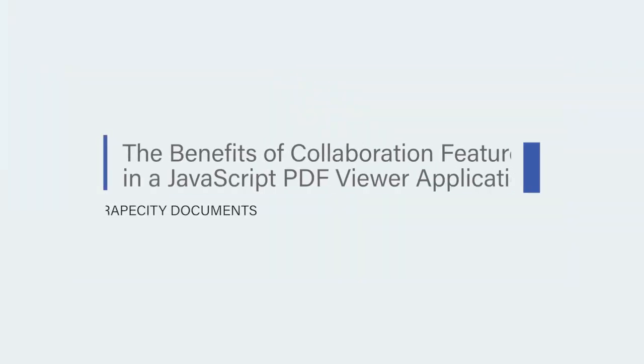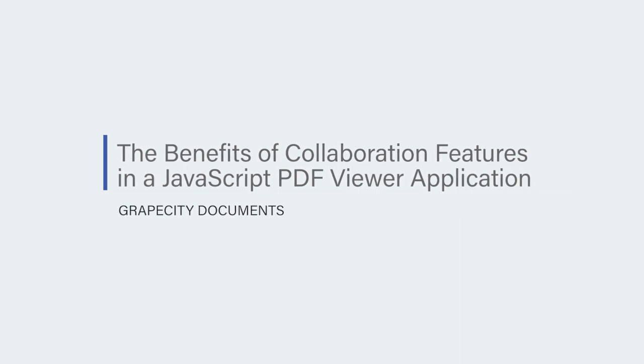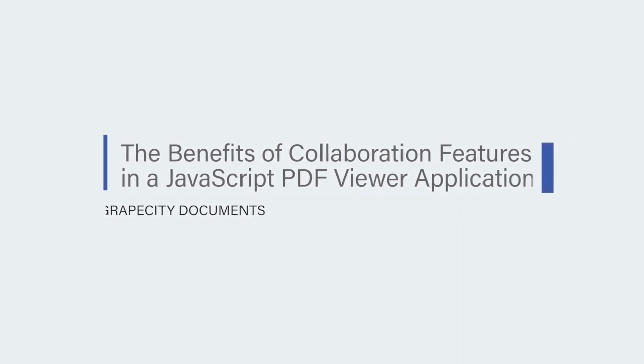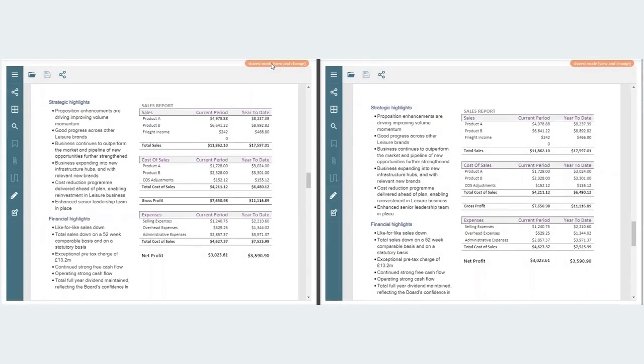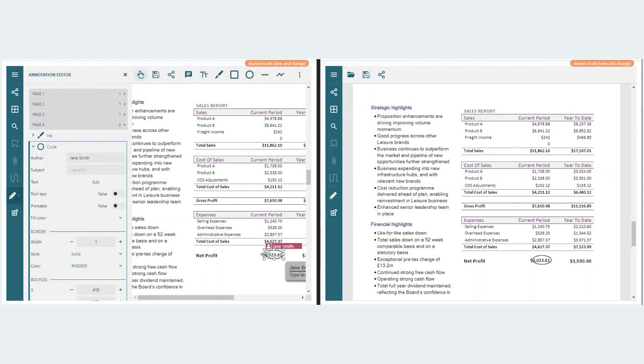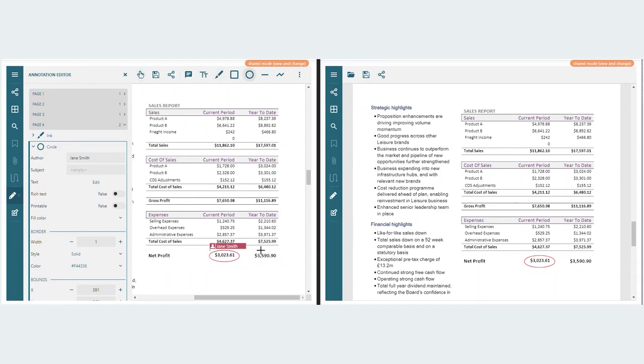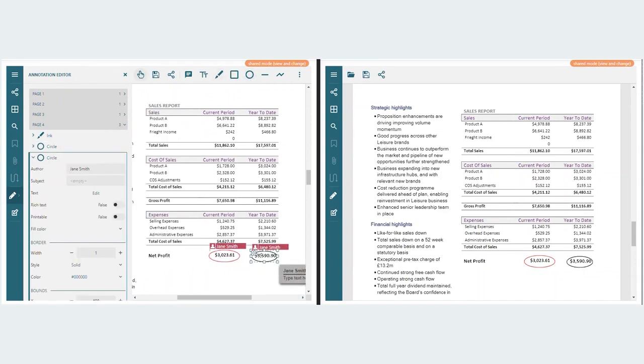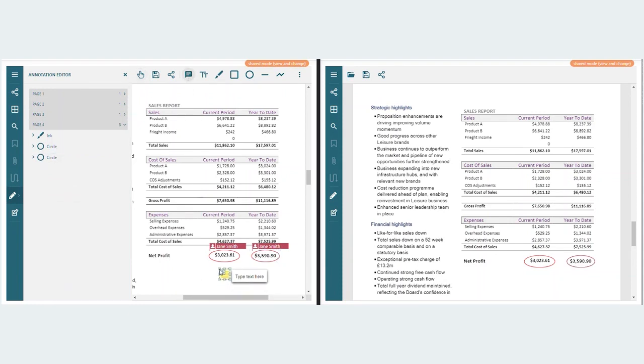The benefits of collaboration features in a JavaScript PDF Viewer application. GcPdfViewer supports editing PDF documents in collaboration mode. The feature enables documents to be shared, with multiple users having permission levels, which helps them simultaneously share their thoughts on the document, even when in remote locations, letting each user instantly view changes made by any other user.